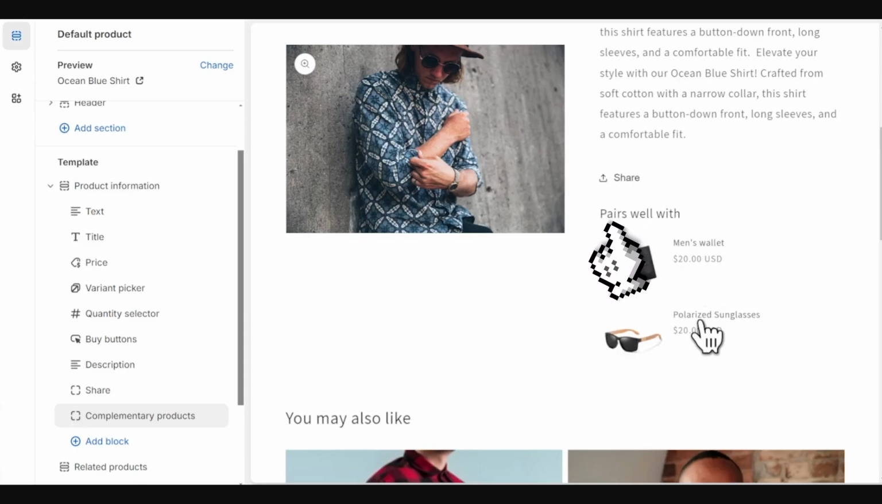As you can see, this product pairs well with these other two products. It's really easy to do.